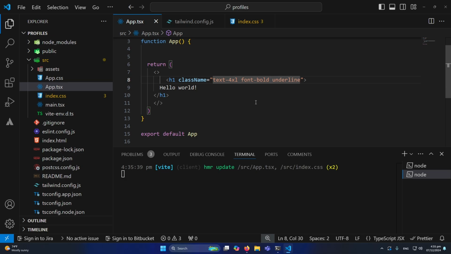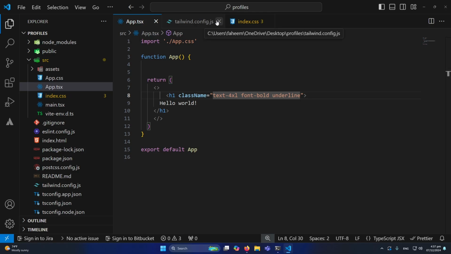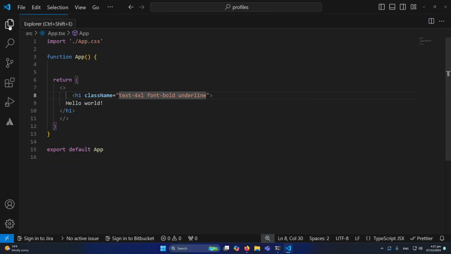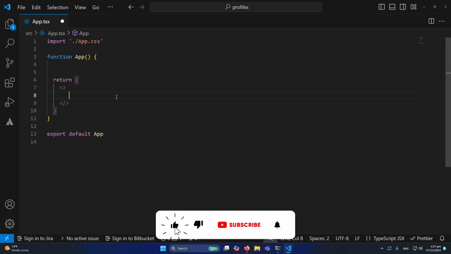Now we need to start coding our actual part, which is the JSX and some Tailwind CSS classes to make that beautiful UI. Okay, so next let me remove these files. We don't need them. Also I will hide my sidebar and remove this h1 element.